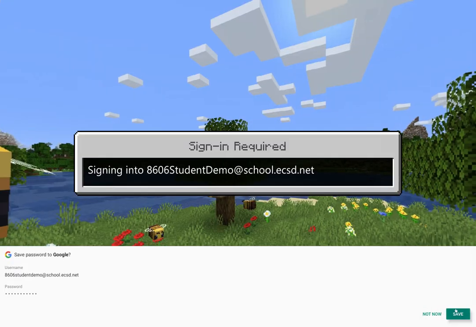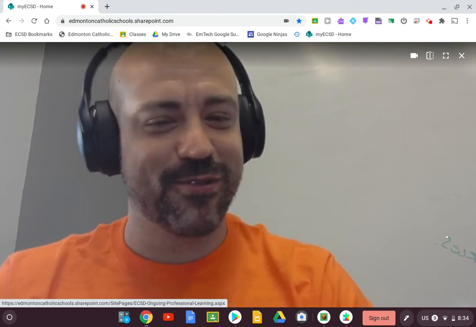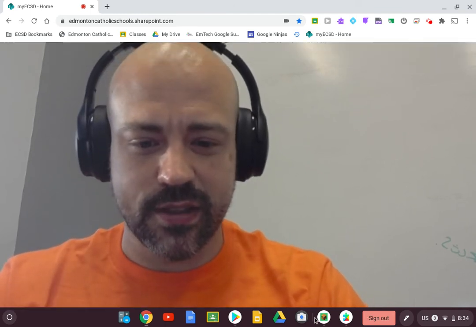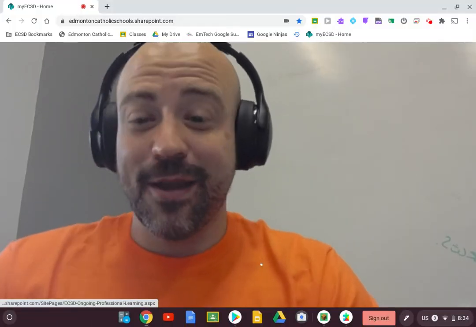You know what? I will save my password to Google so I don't have to use it again. My Chromebook, therefore it's safe. All right. Minecraft's getting ready to go there. And that's how you install Minecraft for Chromebook. Ready to go. It'll load there. Let's see if it's loaded. There we go. And I'm ready to go.